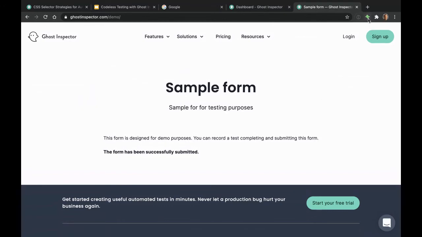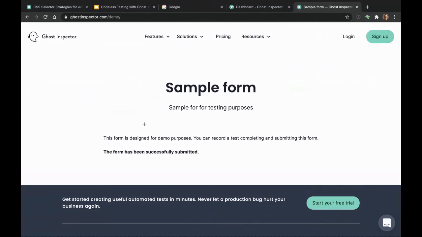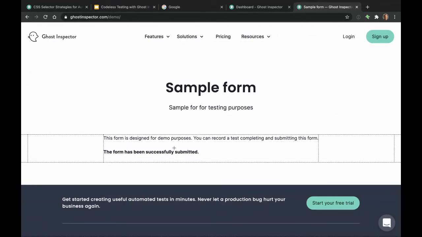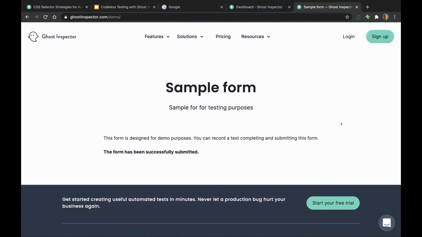So what I can do with GhostInspector is I come up and I can switch over to this make assertions mode. And when I do that, I get this crosshair that starts to highlight things on the page. And the idea is that I can click on something here and I can assert a certain element or a certain text to make sure it's present as an indicator to know that, okay, this form submission actually worked. So for instance, I can click this successfully submitted message. That's a good one. And it highlights it in green and records an assertion.